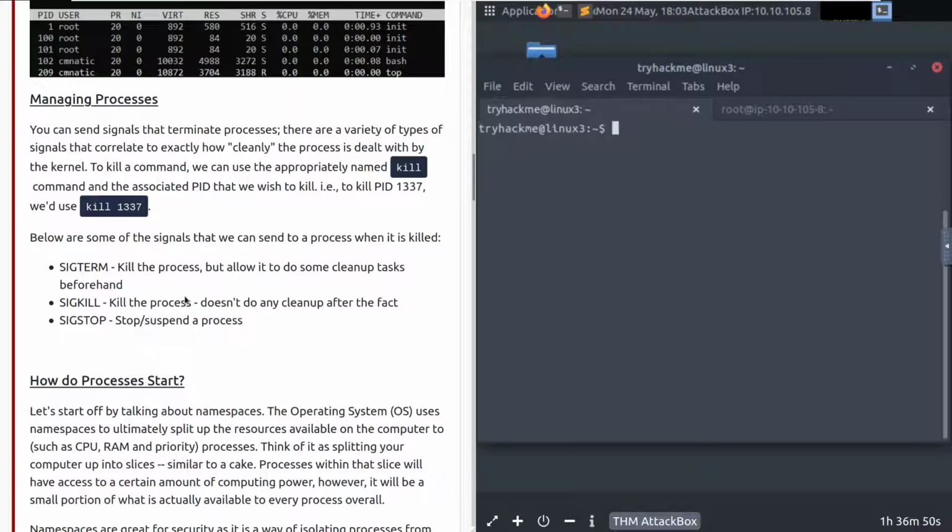Sigkill kills the process and it doesn't do any cleanup. And then sigstop just stops it. It doesn't allow it to do anything. It doesn't actually end the process. It's just pausing it, or suspending it in this specific case.